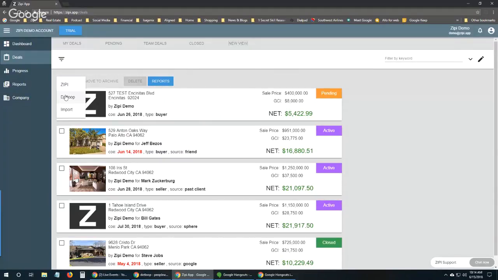So whether teams, agents, or brokers want to put information into Zipi first for forecasting, tracking, coaching and accountability purposes, they can do that. Or if they want to put everything in dotloop first and pull it into Zipi for tracking purposes and just analytics, say during or after the fact, they can do that. So let's go in and create, and we'll hit from dotloop.